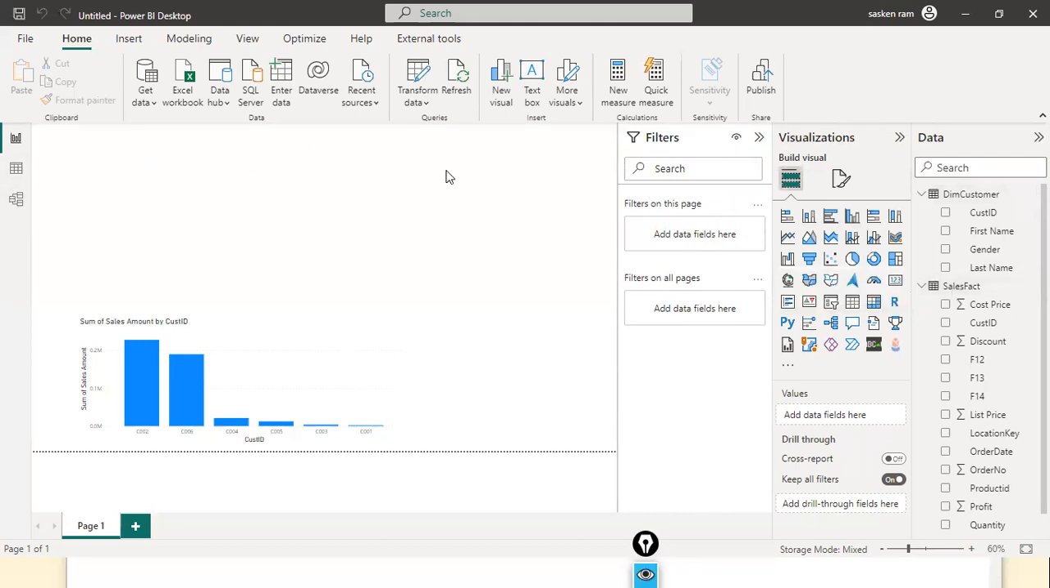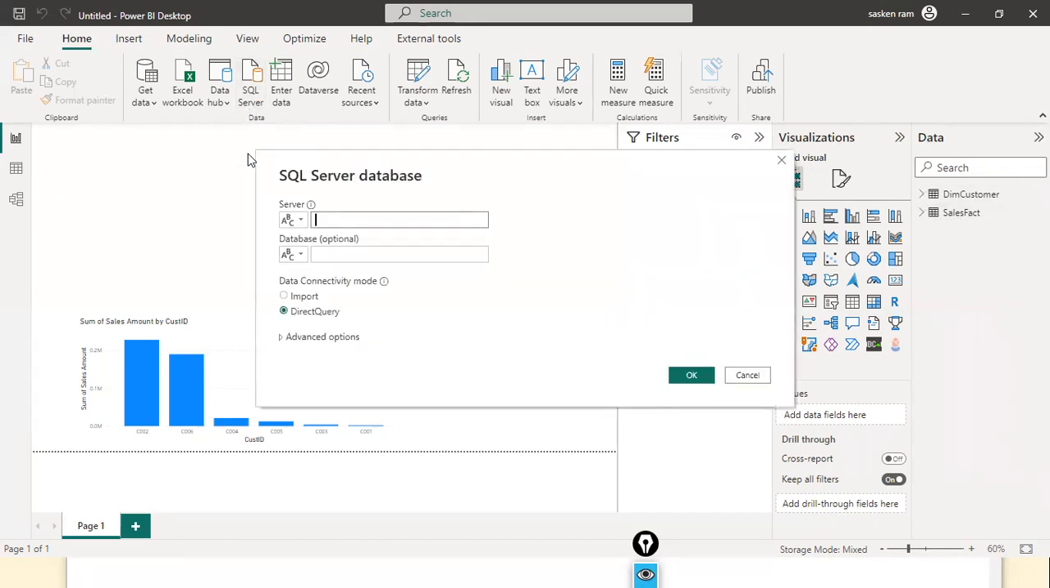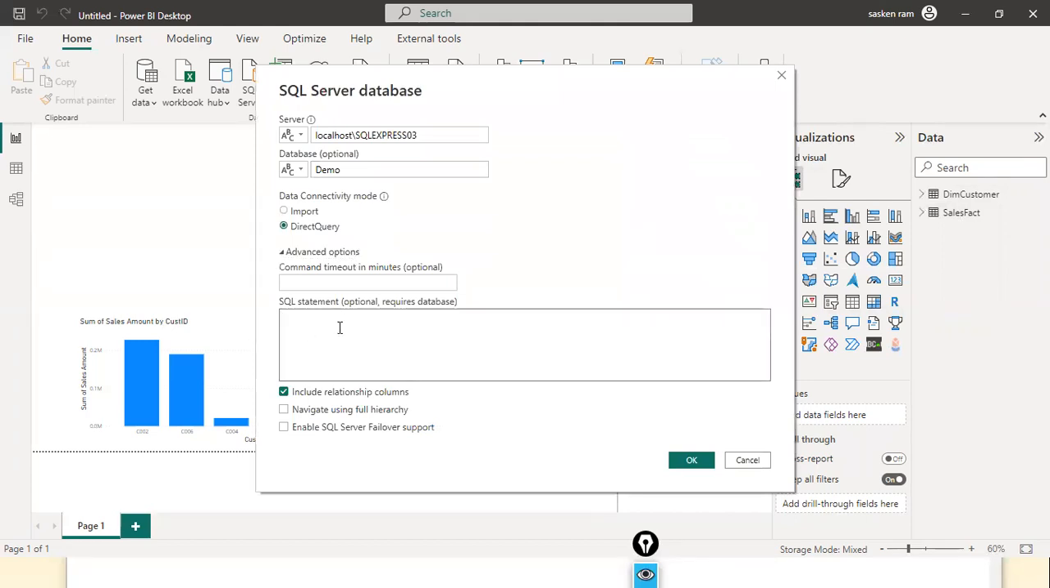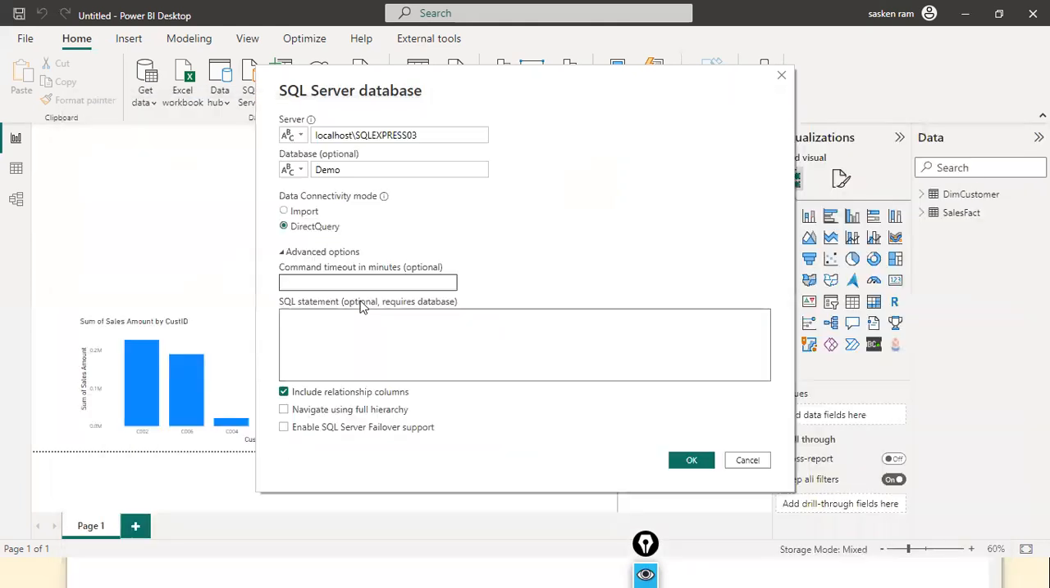Okay, and I fired the query there. So in that case, it is throwing an error. Let us redo the same thing. Okay, this time I'm going to keep the direct query, and I just select this query once again, and then I will just put it here and hit OK.